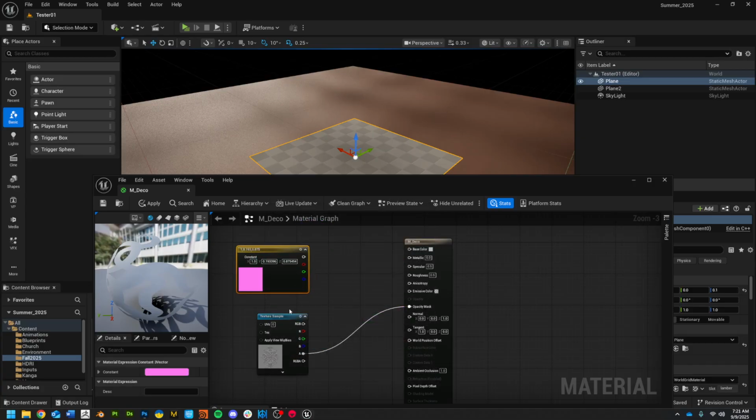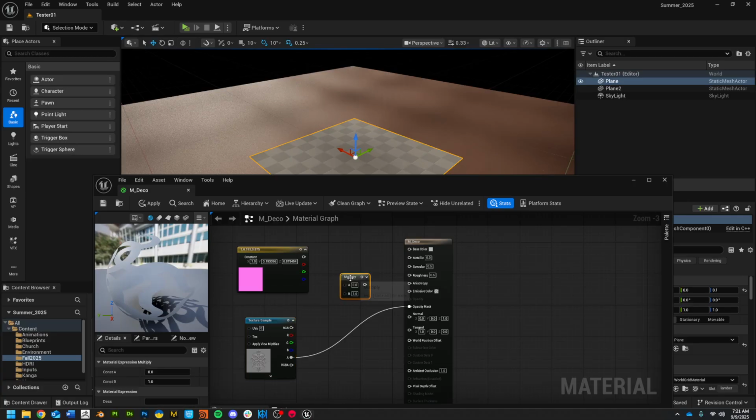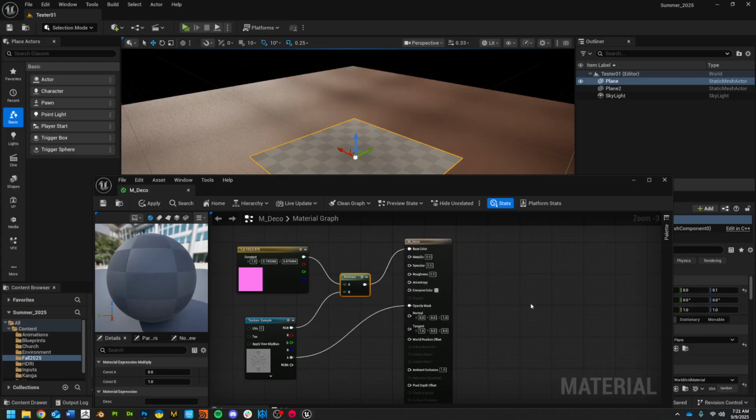And so what I'm going to do is I'm going to multiply these two things. So I'm going to multiply the color by the image, plug that into the base color. Now you may notice, so you can see there's the combination of the two.